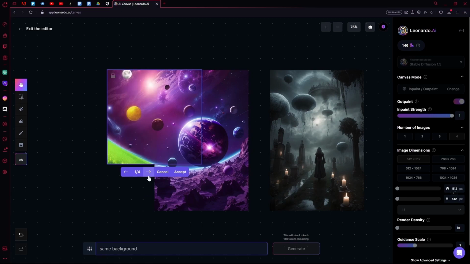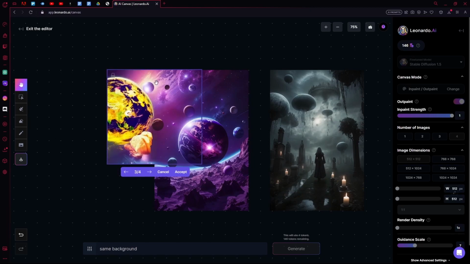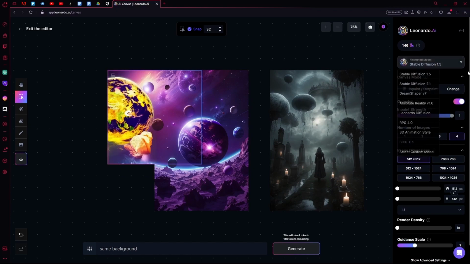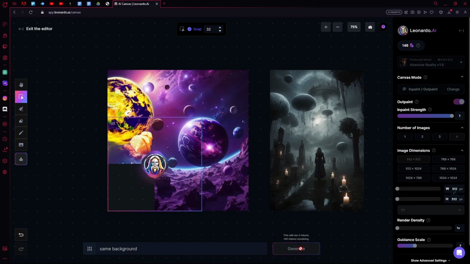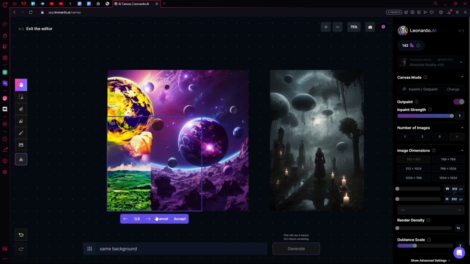After that's done, it will actually give you four options you can choose from in your generation. I'm choosing this since it's the best quality. You can also change up your fine-tuned model. I'm changing it to Absolute Reality V1.6. We can also edit this tiny box that's left over here. Just hit generate. This one matches our image the best, so I'm choosing this.